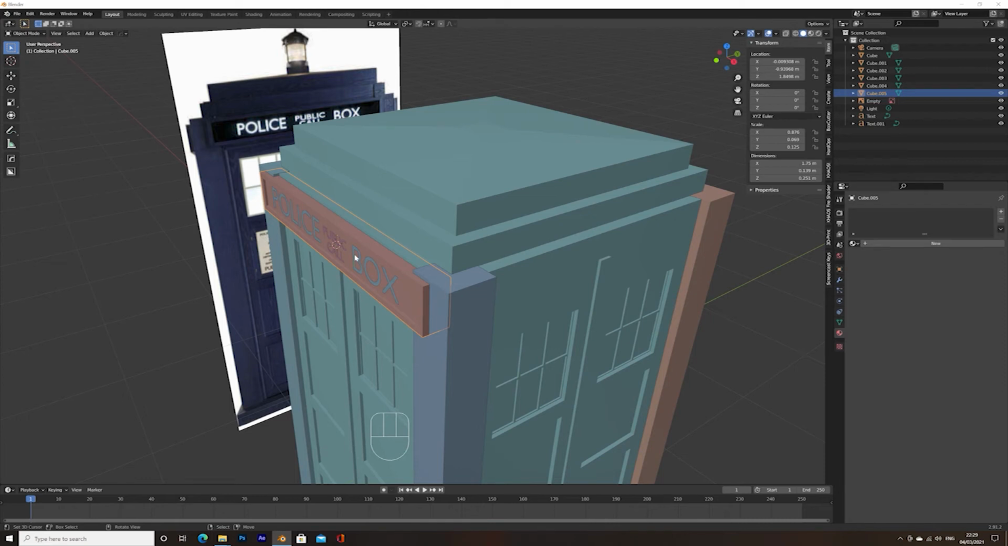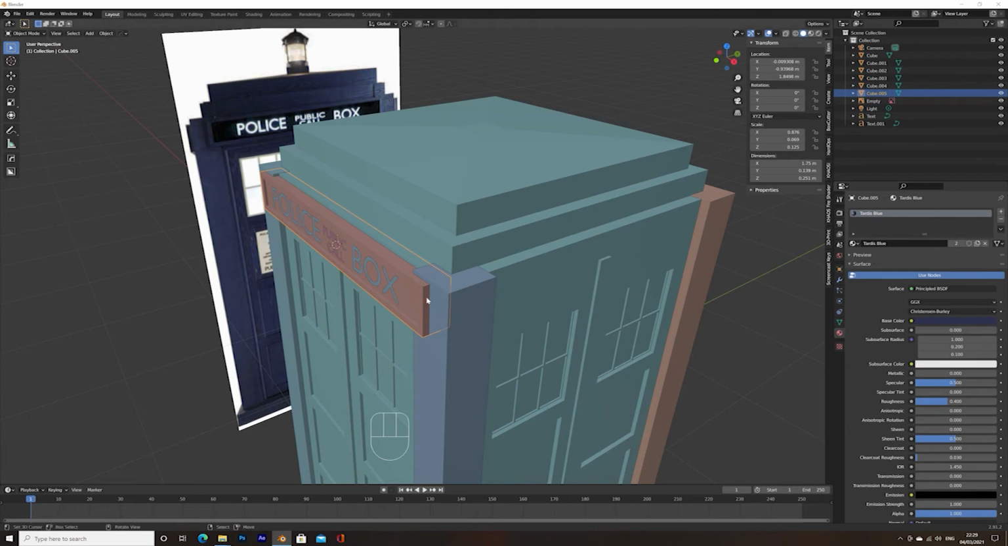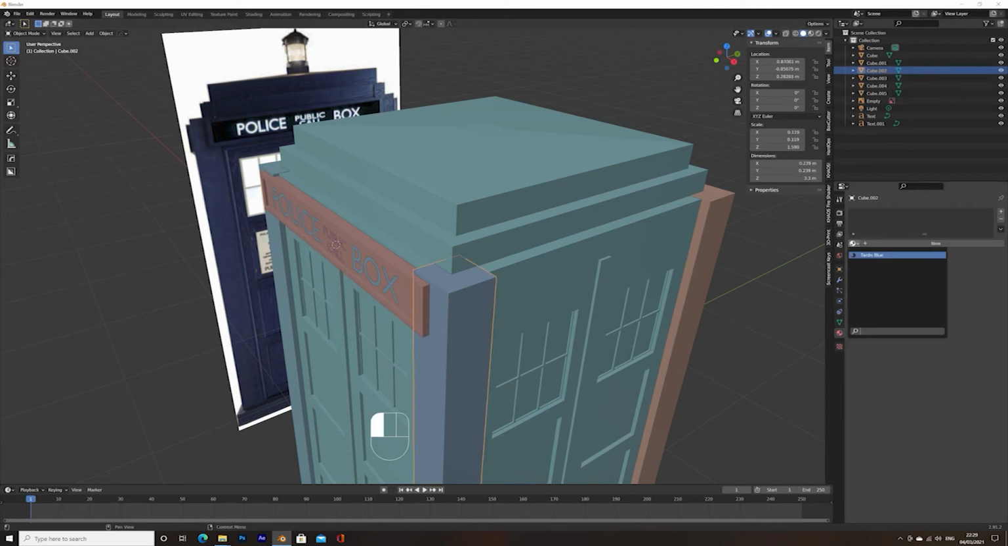So now when you select this particular box, there's nothing there. So what you can do is go to this little drop down, TARDIS blue, right there waiting for us. These little bad boys as well. Drop down menu, TARDIS blue.